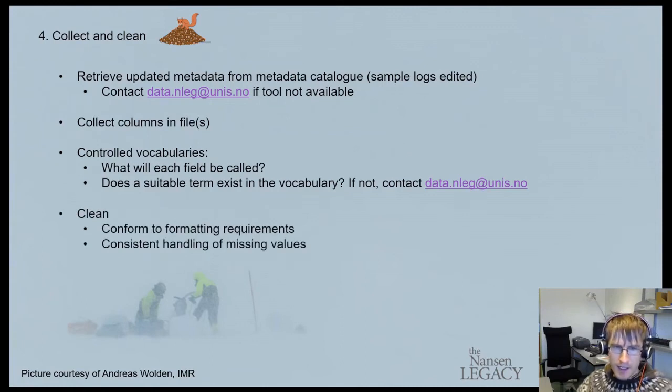And finally, you clean your data. So if fields from the controlled vocabulary state how the data should be formatted, make sure that your data already conforms to these standards. And make sure you're consistent in how you're handling any missing values. Really, consistency is king here. Either you'll be writing some code to convert these data into one of these file formats, or you'll be using a tool that will do this automatically for you. But in either case, this is a lot easier if you're consistent to begin with.